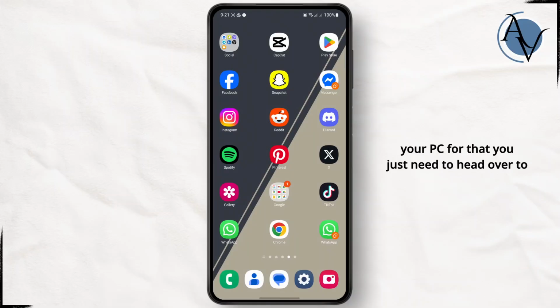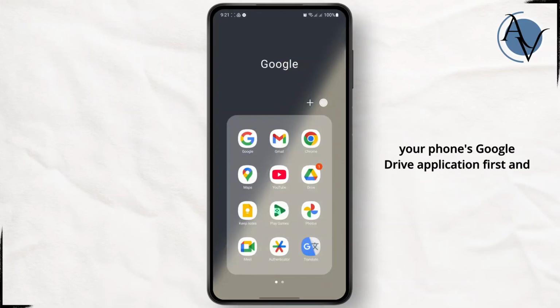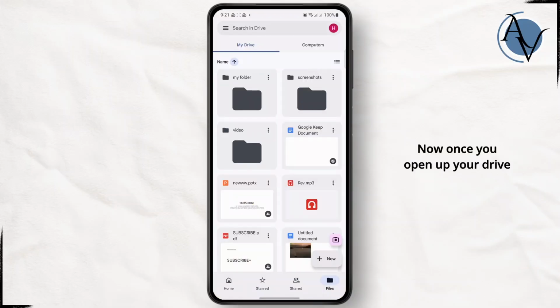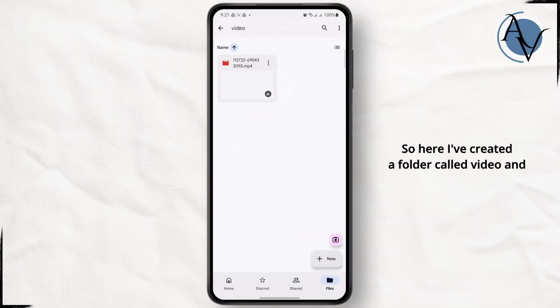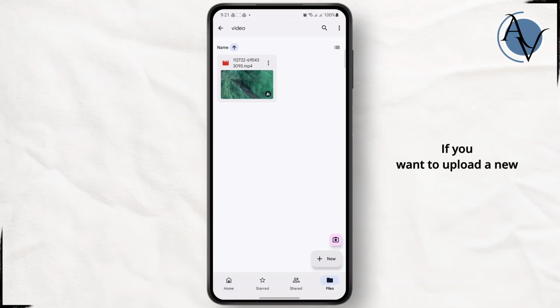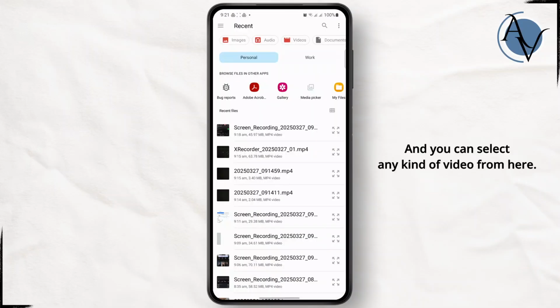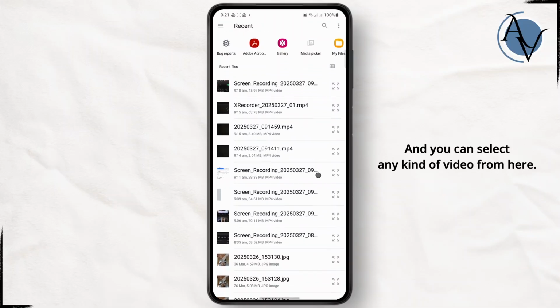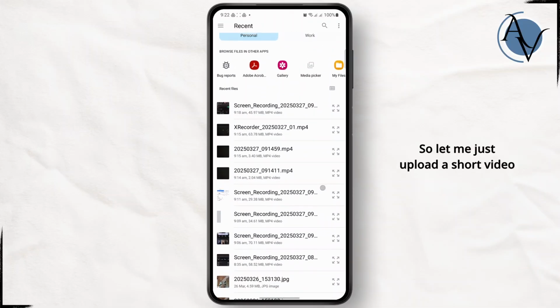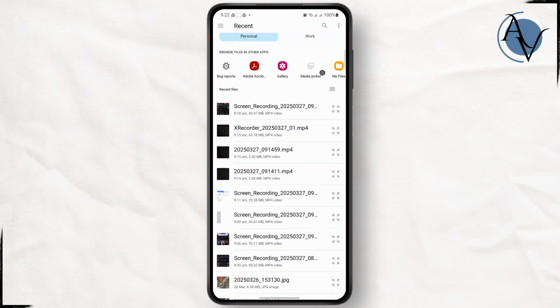For that, you just need to head over to your phone's Google Drive application first. And now once you open up your drive, all you have to do is create a folder or something that you can identify on your PC. So here I've created a folder called video, and I've uploaded a video here. If you want to upload a new video, click on new, click on upload, and you can select any kind of video from here. So let me just upload a short video.